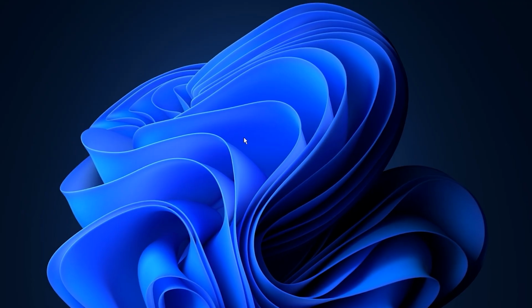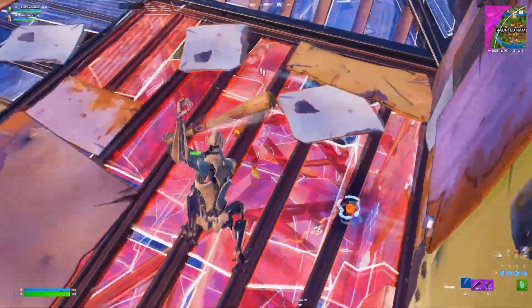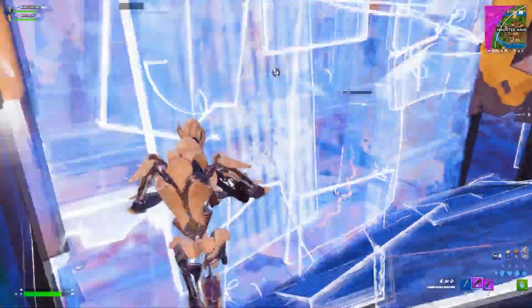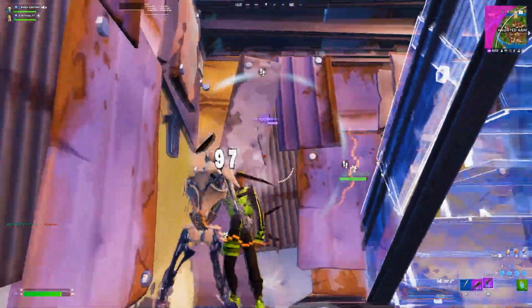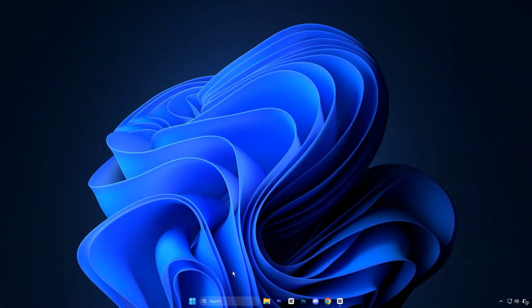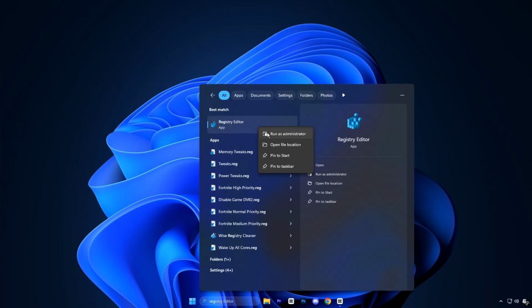So guys, in the first step, we will adjust the Win32 priority separation setting in the registry, which helps Windows give more consistent CPU attention to foreground programs, especially games. Start by pressing the Windows key, typing registry editor in the search bar, and then opening it.